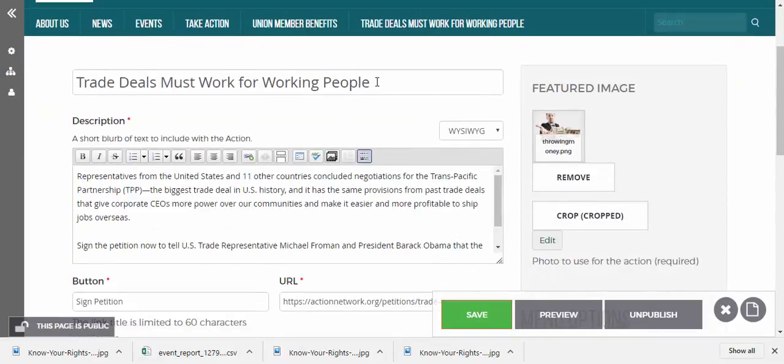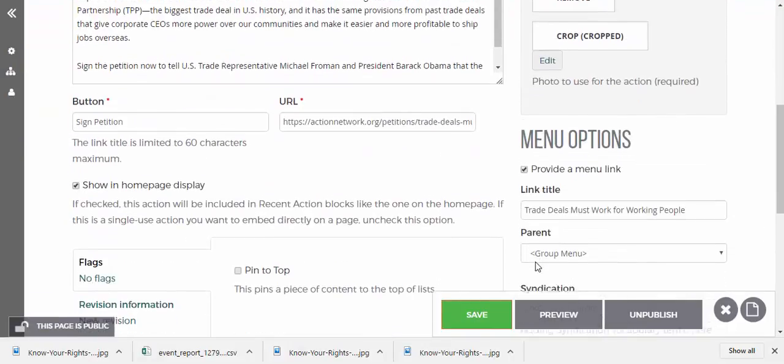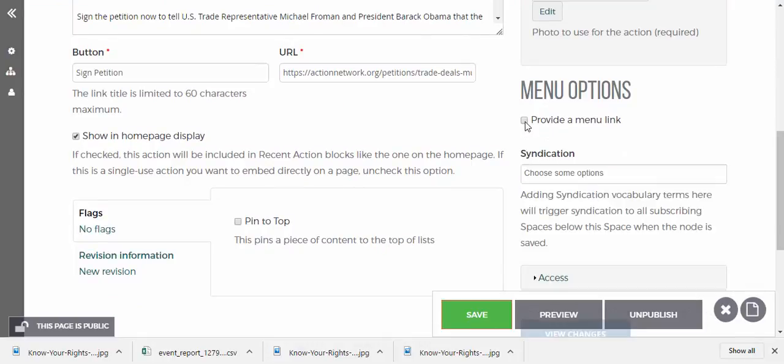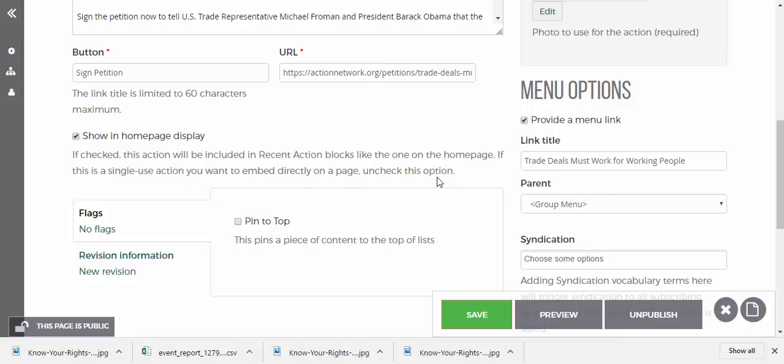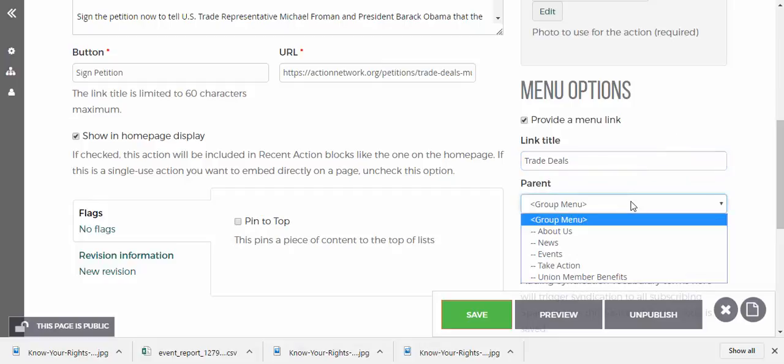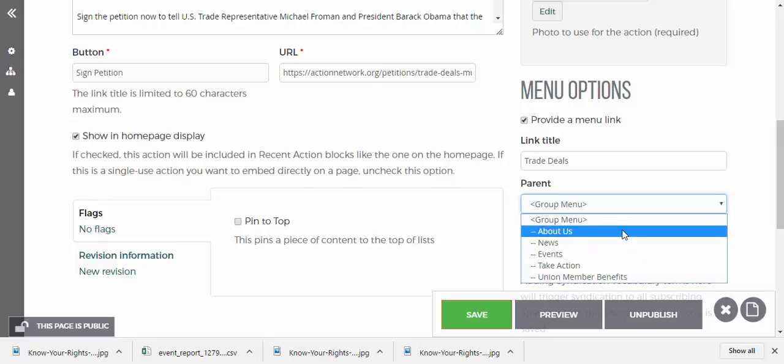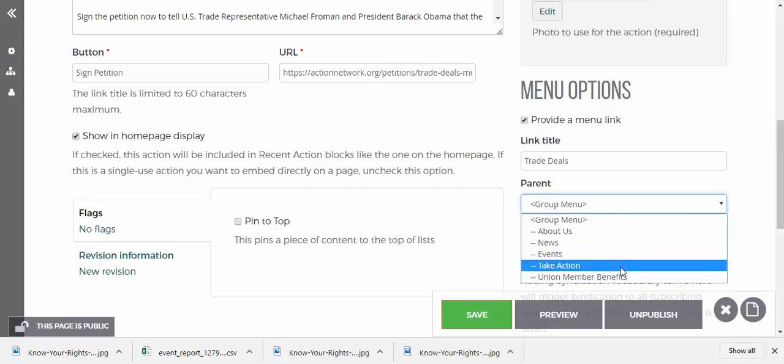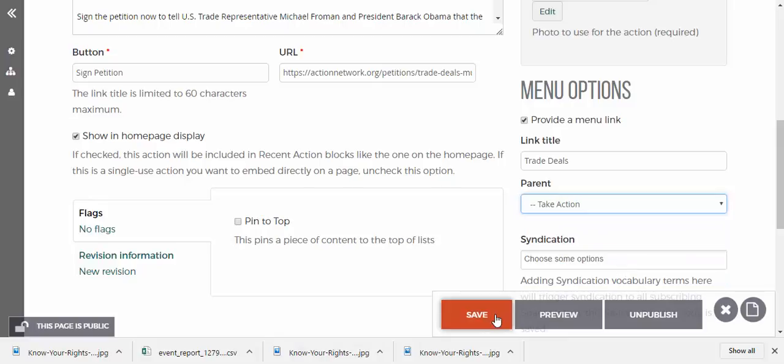And I'll keep the title the way it is there, but I'm going to change it down here. So this is where I click the link to add it to the menu bar. This is how it got added to the menu bar. But let's say I want to shorten it. So instead of the long title, I'll just say trade deals. And I could also just tuck it under something on the action bar or in the menu bar instead. So I'm going to tuck it under Take Action, and I'm going to go ahead and save it.